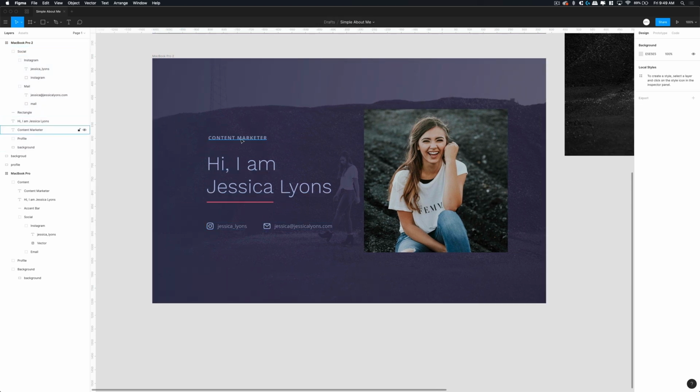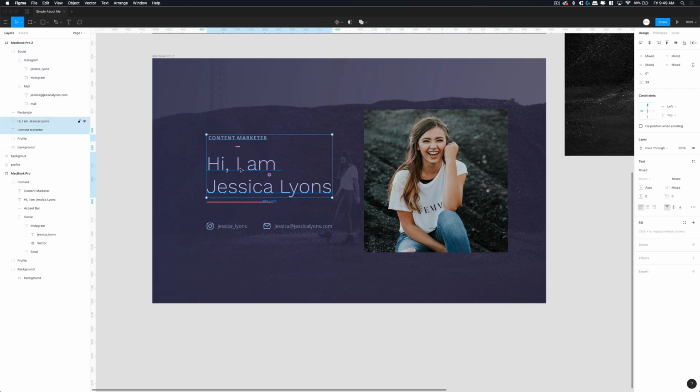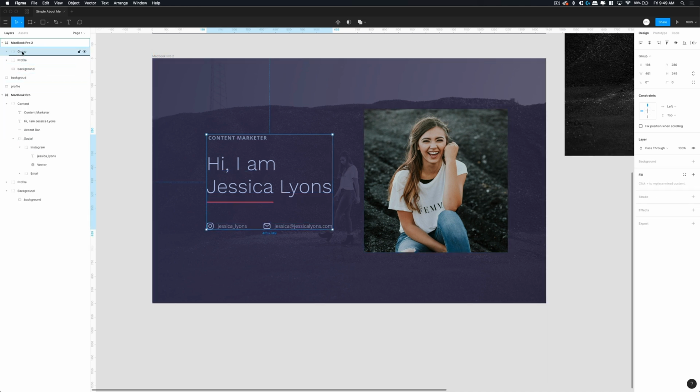So let's go ahead and just group all of these together. So I'm going to select this, the rectangle, and the social, Command G, and just call this content. So now we can see that that grouping is nice and organized.